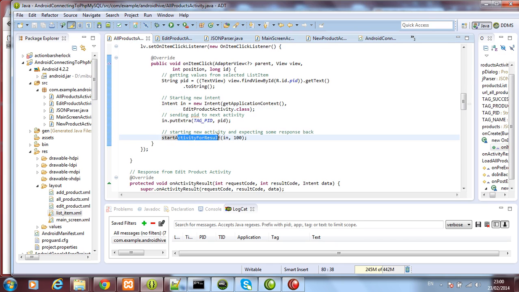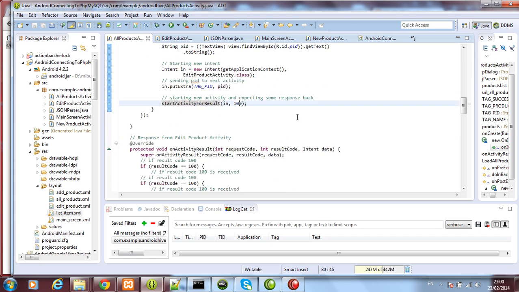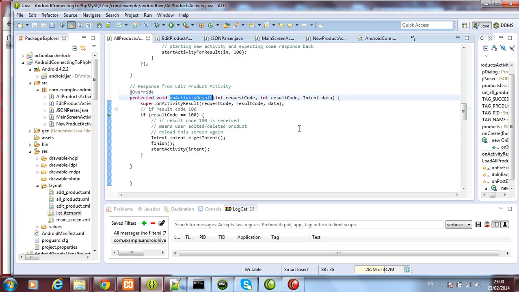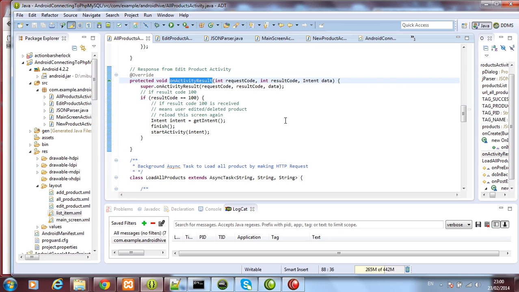Here I'm calling start activity for result, because when I send a request change, when it comes back I need a result. When it returns back to me, this is actually a result request code, it will give me that number also back, so I can check if the resultant code is equal to the number I send. Then I know, okay, this is the result for my actual request. And when it returns back, the start activity for result, it will automatically call on activity result method. This is normal in Android.